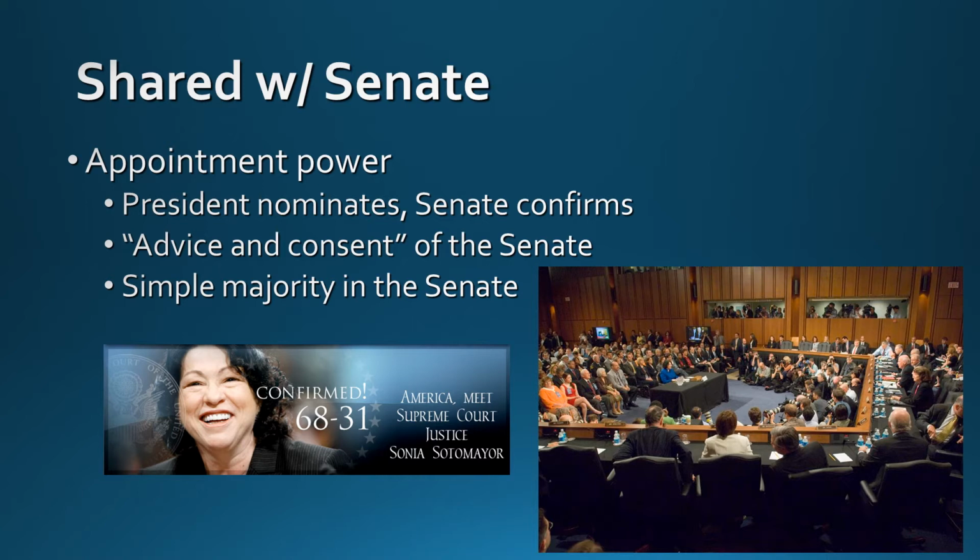So the president nominates somebody, the Senate then holds hearings and confirms them. The phrase in the Constitution is that the president nominates with the advice and consent of the Senate, but what that really means is that they decide to confirm or reject. It takes a simple majority in the Senate to do so. By getting more than half of the votes, that person will be confirmed and they will take the position the president nominated them for.